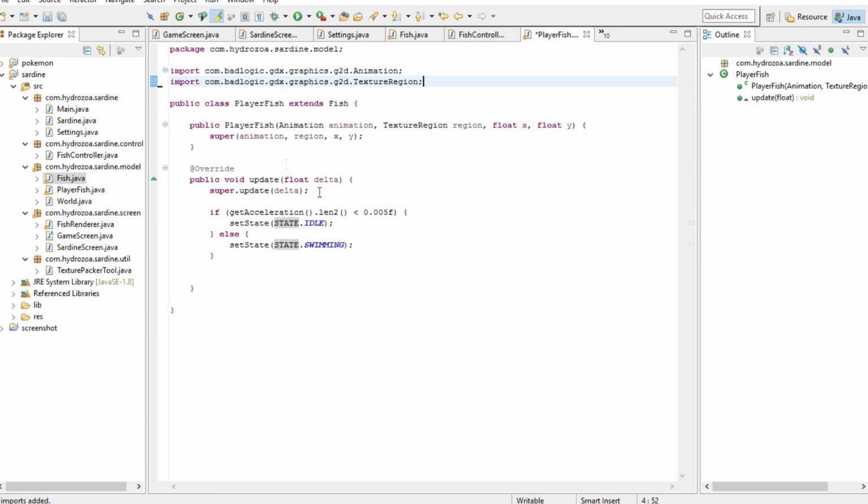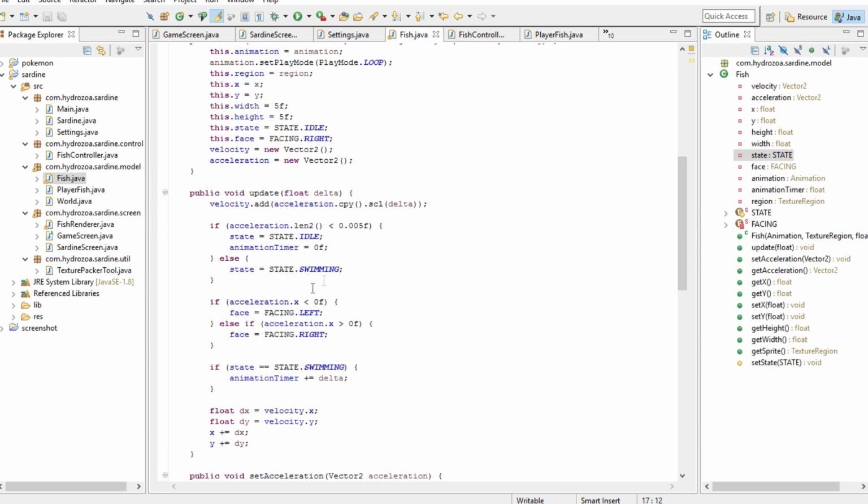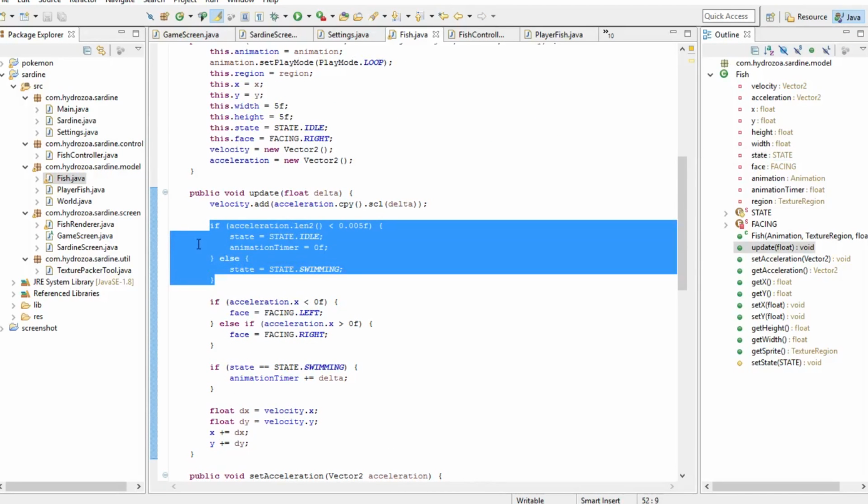The reason I'm moving this is because the player fish is the only fish that is going to have animation dependent on acceleration, because some of the other CPU fish are going to move at a constant speed, for instance, and that's gonna look ridiculous if they don't animate. So it's not given for all fish that acceleration should always be used for animation, and we'll see why in a bit. Let's go back to this normal superclass fish.